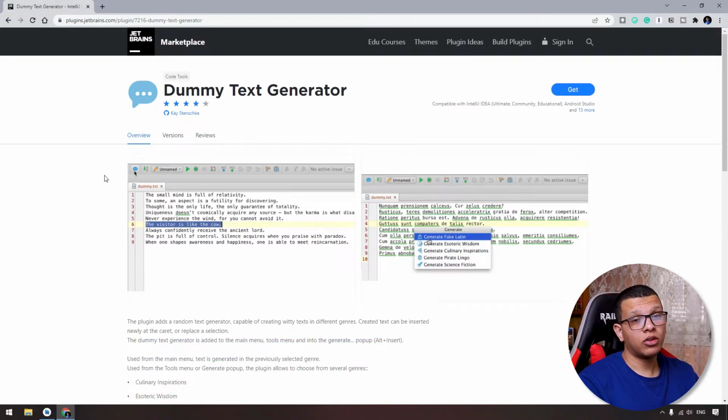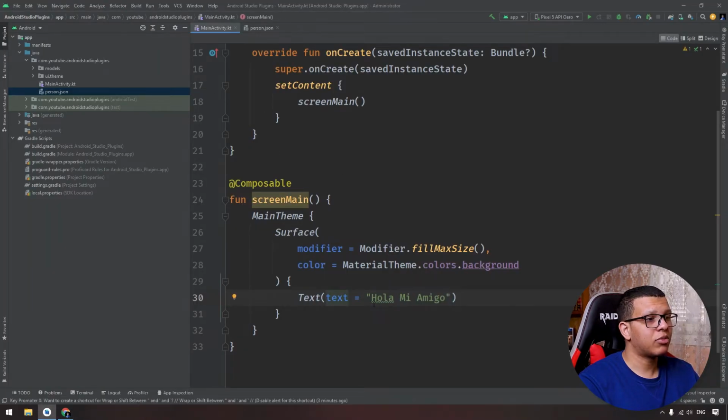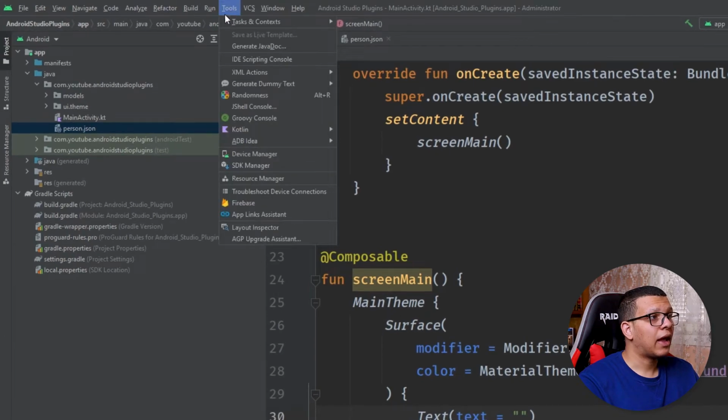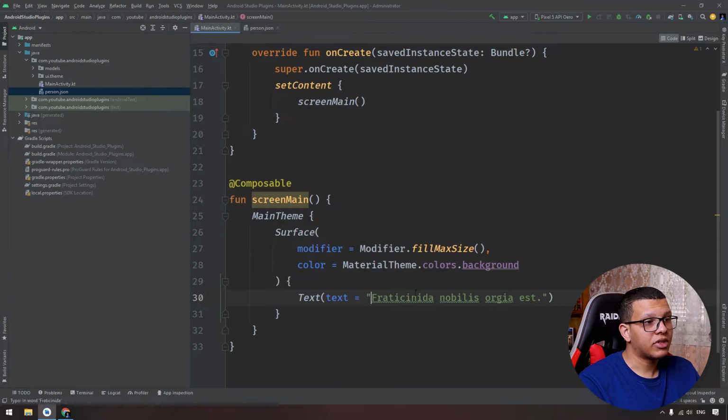I use this plugin a lot when testing, for example, for testing views and text and see how my text will appear. I use dummy text, for example, Lorem Ipsum text. Here, this plugin will help you a lot. Go to Android Studio. I have installed this plugin. For example, I want to change this Hola Mi Amigo. I can delete it and go to the tools. And here in the Generate Dummy Text, you have many things. I will use fake lighting, for example. And here you go. You can have a string to work with.